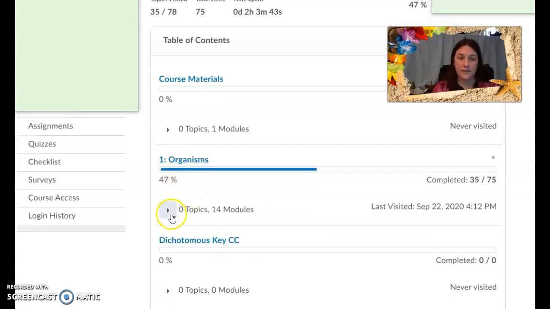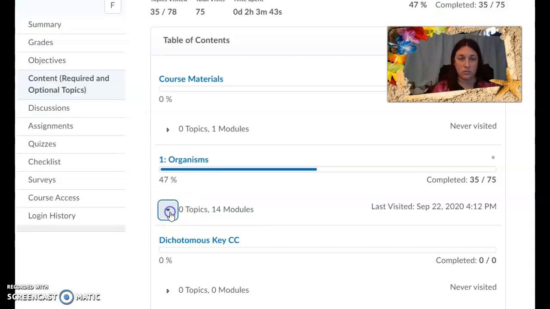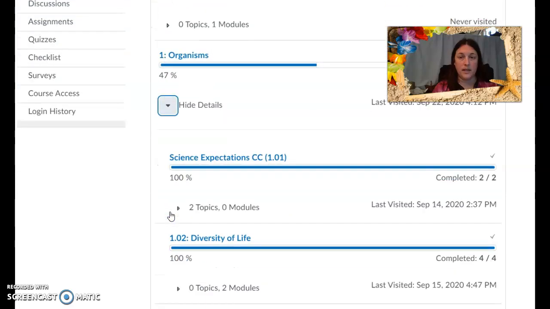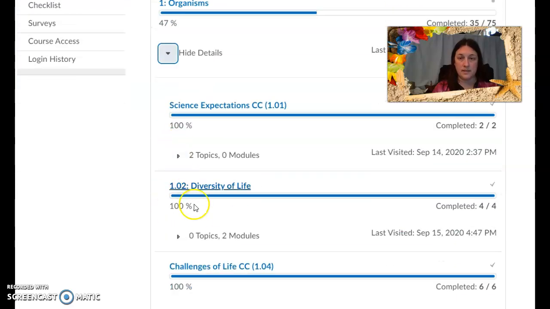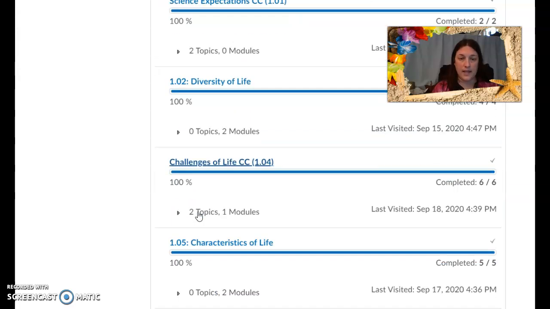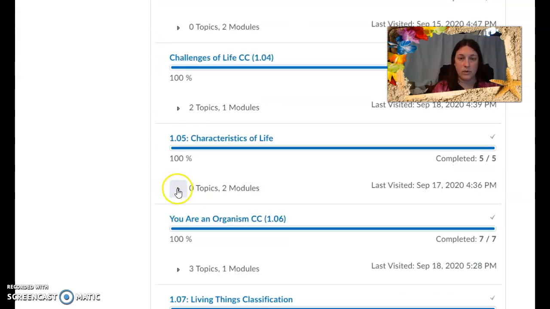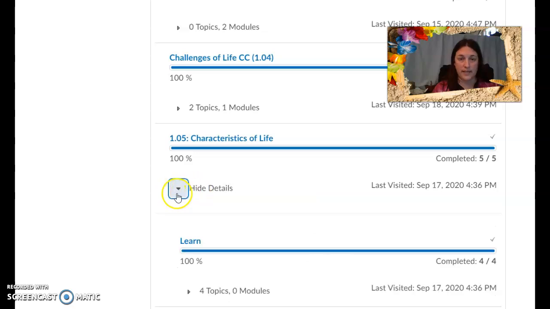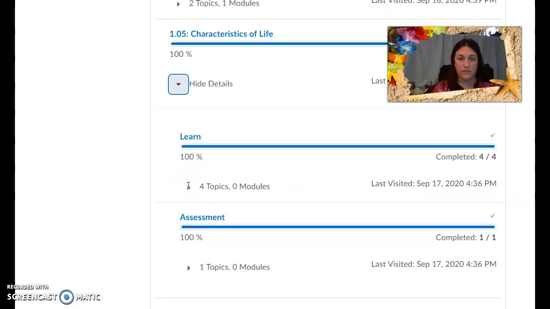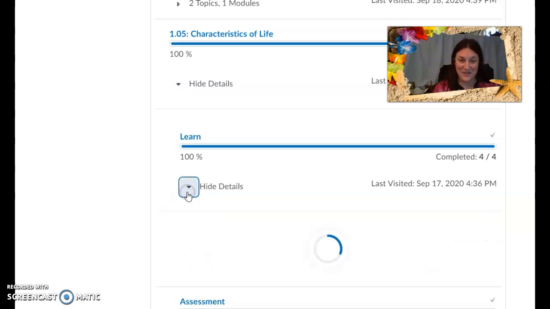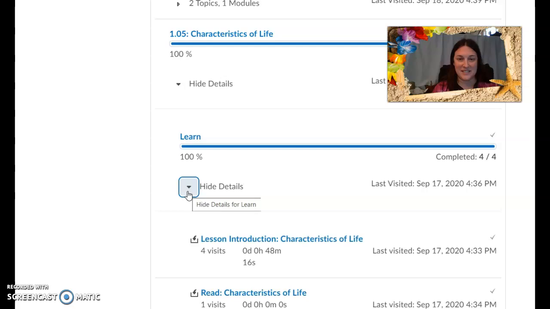But be careful, you have to click on the arrow that's pointing to the right, otherwise it takes you into the actual content. So click this right pointing arrow, and here you can see some of the lessons that we've done already. So one of the lessons we're going to look at is lesson 1.05. And if I click again that right pointing arrow, I'll see it broken up into Learn and Assessment. And again, that right pointing arrow, now I get to where the good stuff is.